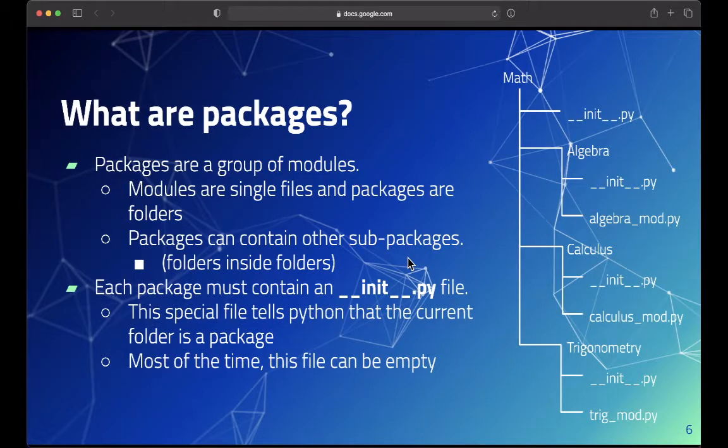Okay, so now what are packages? We've talked about modules. Well, what are packages? Packages are simply like a group of modules. So you can think of it being like a folder, whereas modules are like the files themselves. Packages just allow you to group modules together. Packages can also contain sub-packages. So basically you can think of this as being nested folders in your directory structure.